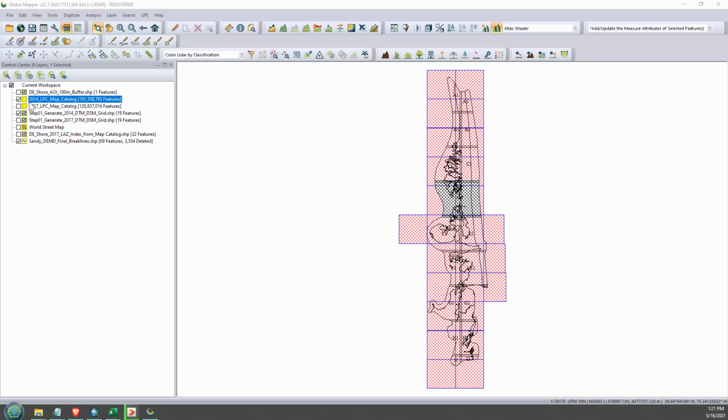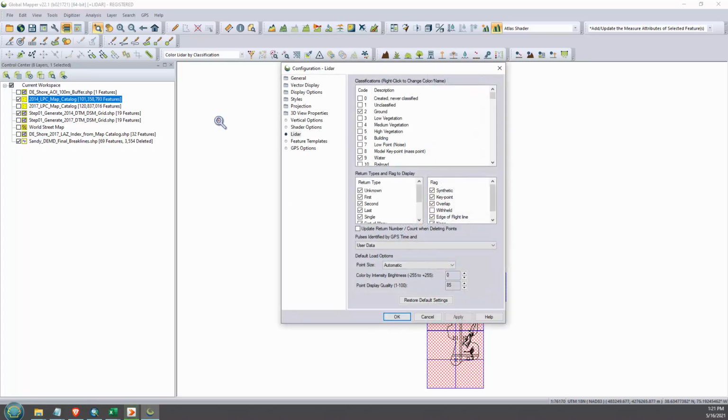So we want to go ahead and grid this. We have the map catalog on, the generate grid on, and the final break lines on. Before we grid this, we want to check to make sure that under LiDAR and the configuration that we have the appropriate items checked. This is digital terrain model, so I have ground and water.